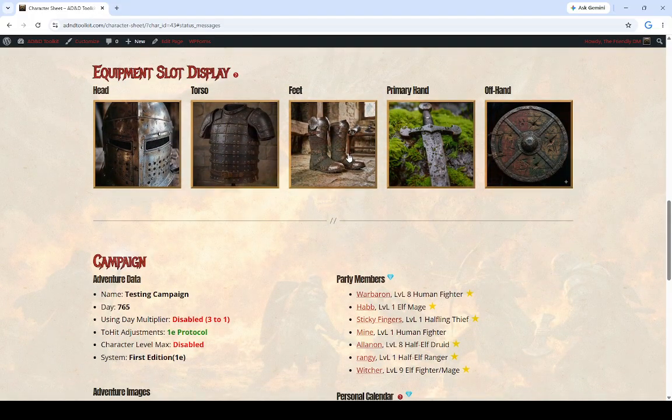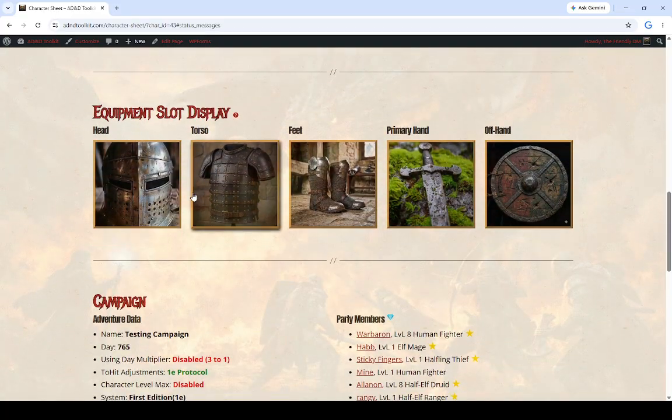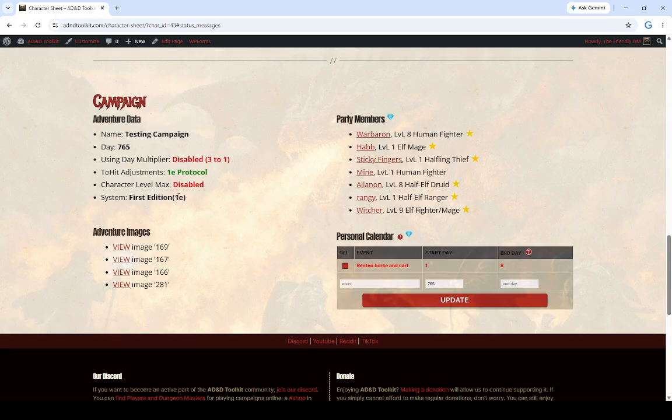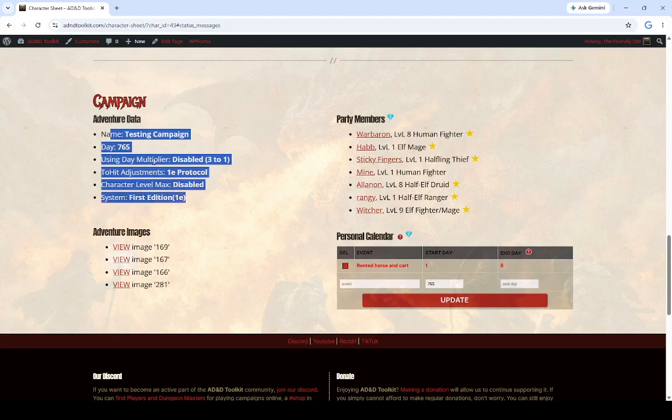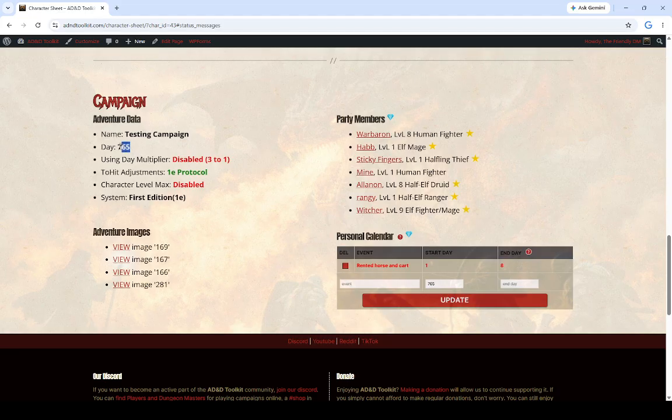All right, these we talked about, they're just a cool feature. If you like the visual, you can choose that if you're a supporter. Some campaign information. What's really important down here is the current day of the campaign. So these guys are in, it's got to be my second year, right? So they've played for a couple of years. And then just some information relevant to the campaign.